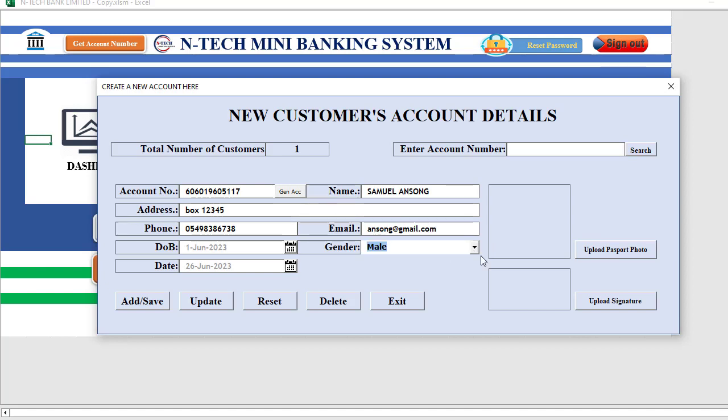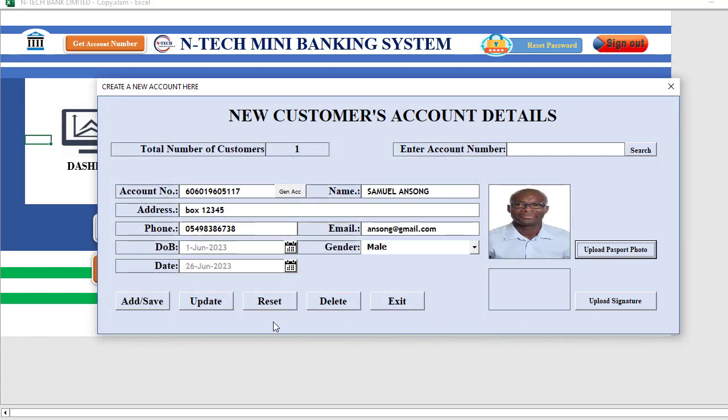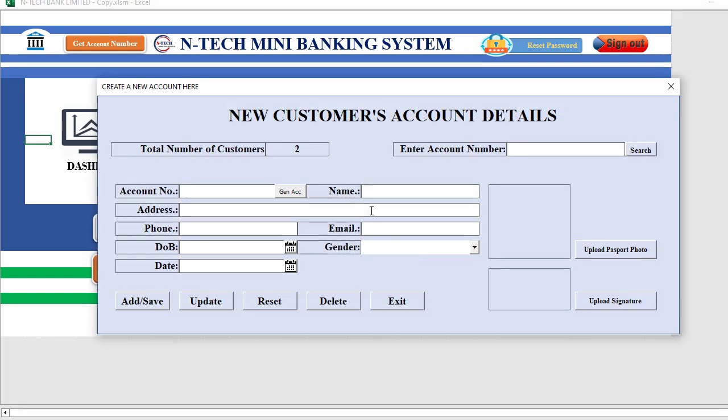It's also mail. Okay, so let me upload the passport picture. Okay, this particular one, and then let me add. So saved successfully. So I have 2 customers. So let me close it and come and start with my transactions.